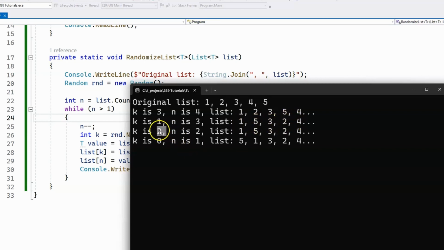On the next iteration, k has been randomly chosen to be 2, and n is actually 2, which means that we are not going to swap any items since this is the same item, and our list remains 1, 5, 3, 2, 4. In the last iteration, k has been chosen randomly to be 0, and n is 1, which means that we're going to swap these two items from our list, and the final result is 5, 1, 3, 2, 4, and this is how our list has been randomized.